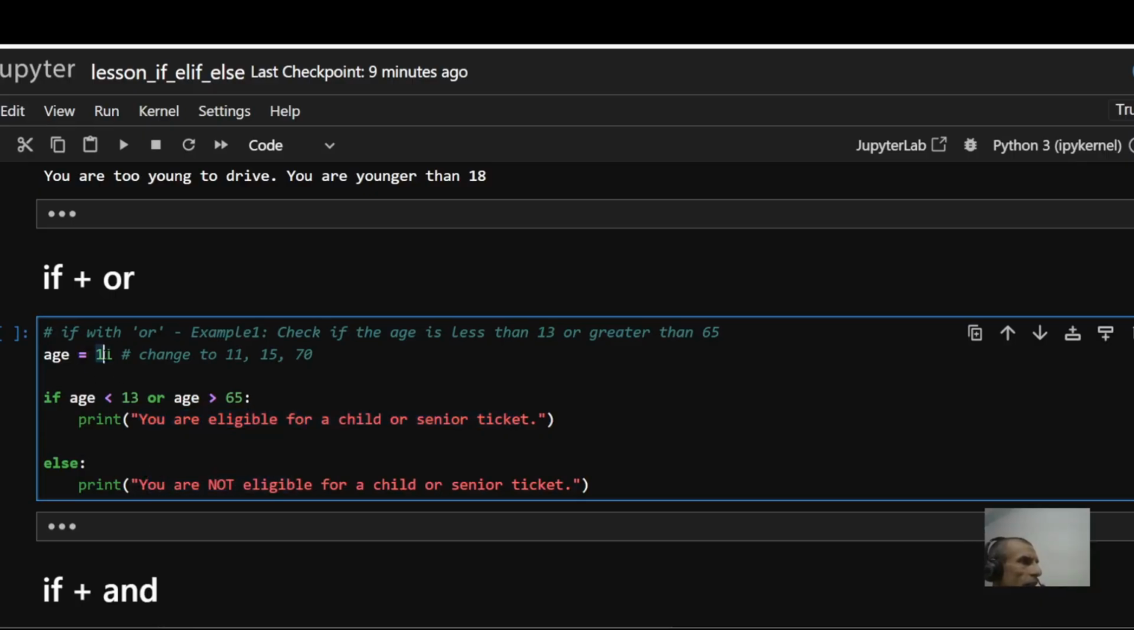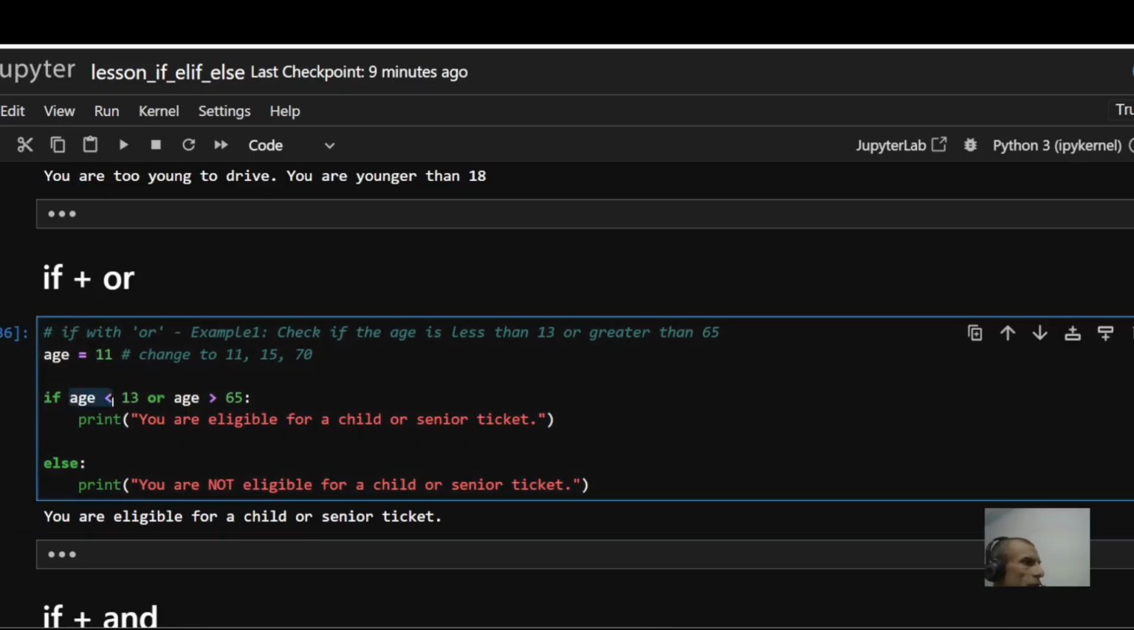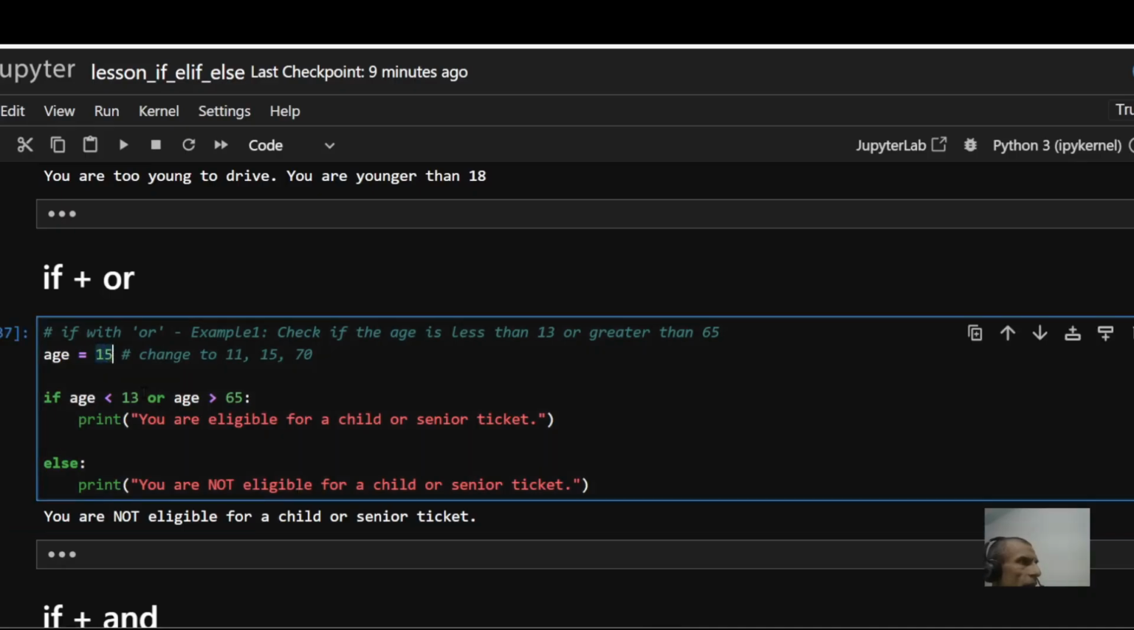So let's say the age is 11. And when I run this, it actually says you are eligible because this condition is satisfied. This is not satisfied, that's okay, because in this or clause you just need one of them to be true. So this is true, and because of that it prints out this message. How about if I change this to maybe 15? If I change this to 15 and run this, it says you are not eligible for a child or a senior ticket. That's because 15 is between 13 and 65. It is not out of the range. So that's why it prints that message.